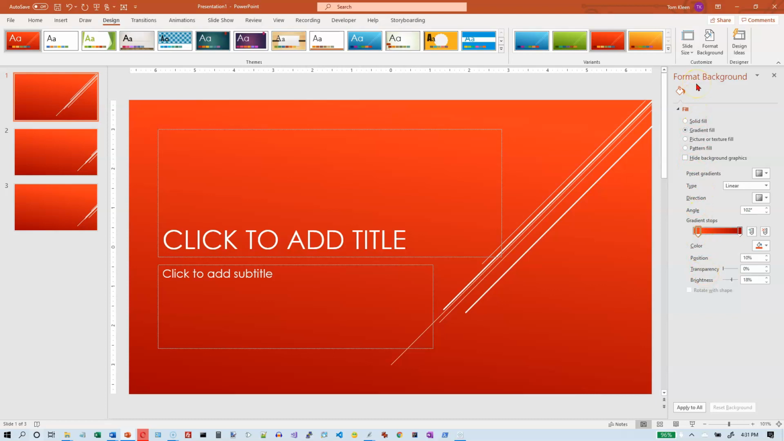Most of the time, what you get by default is pretty good. So we're not going to spend too much time looking at that either. So that takes care of almost all of the options on the Design tab in PowerPoint 2019.